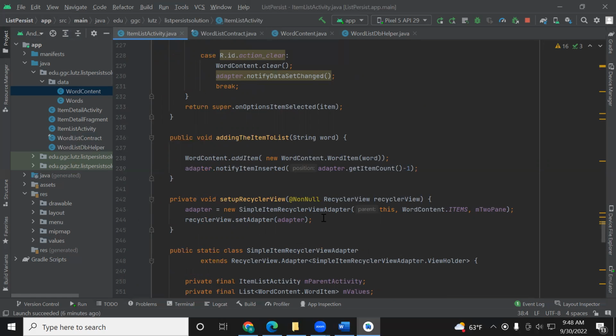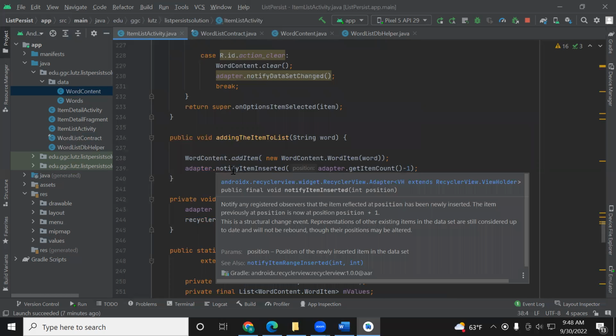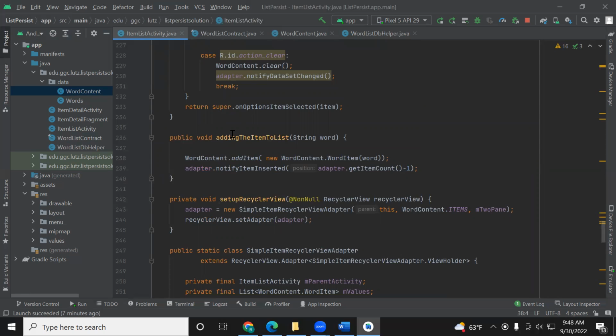And we are notifying the adapter. A new item is inserted at the last position. So it would be updated in the UI.